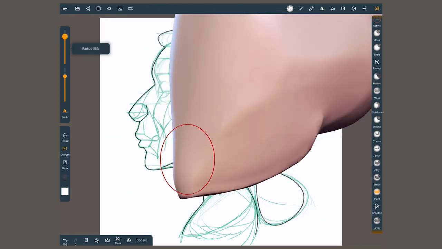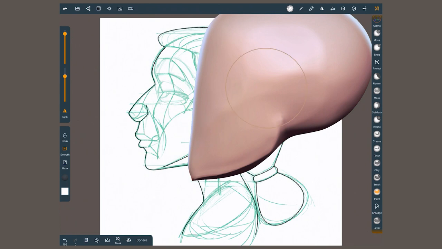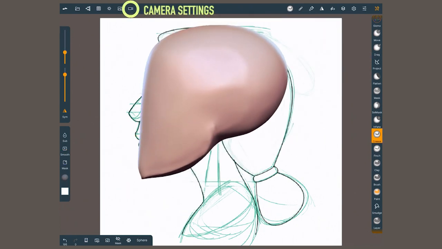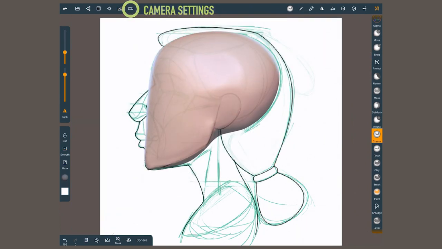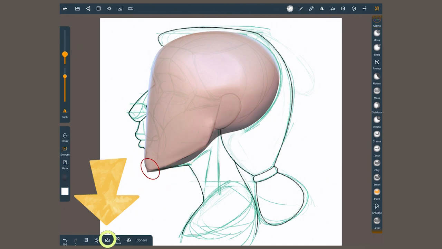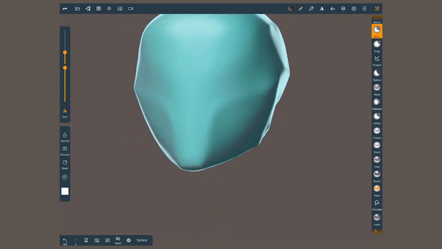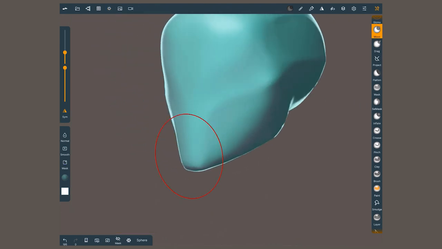Since our reference images are orthographic views, we're going to use the orthographic camera, and you'll see me often tap on this icon at the bottom that snaps the view into a perfect front or side view. Every so often, I'll change the matcap to help me judge shapes in other lighting.